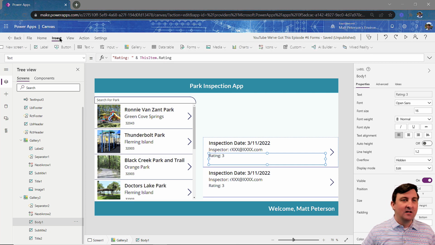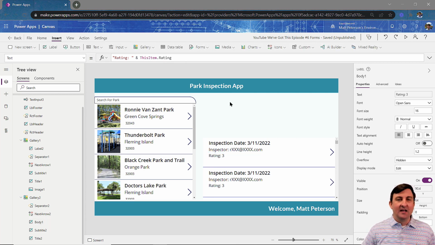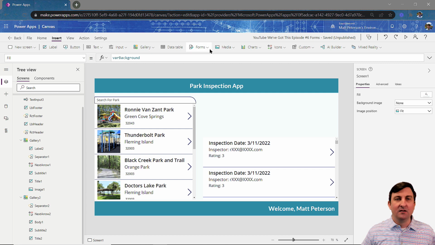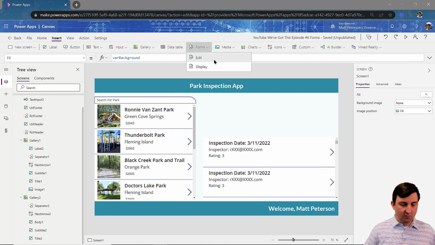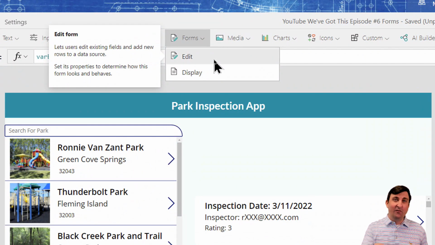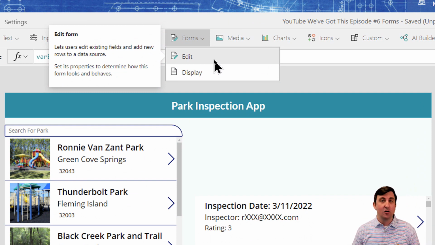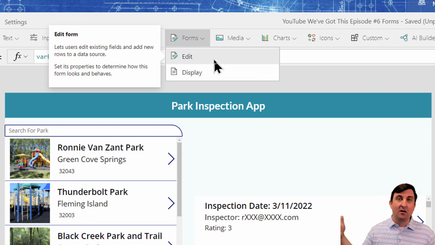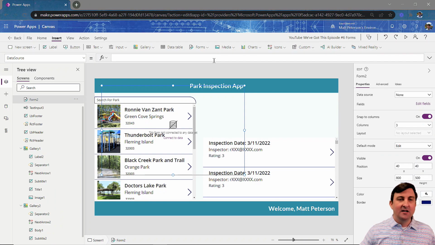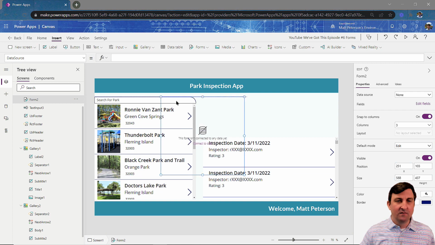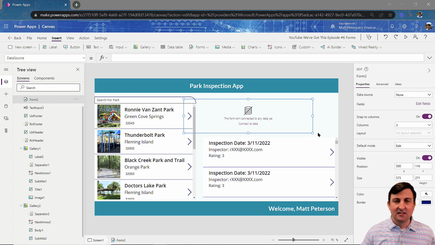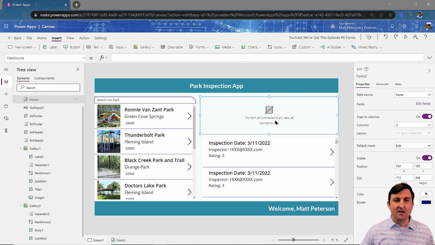Well, we head on up into our insert ribbon. And once we are up here in the insert ribbon, we're going to hit forms and we're going to choose an edit form. Edit forms are used for editing records and creating records. I'll have another video about what display forms can do later on throughout the series. So I'm going to choose an edit form, and the minute I choose an edit form, it puts it over here. I'm going to resize this. I'm going to come over here, put it up about right here.